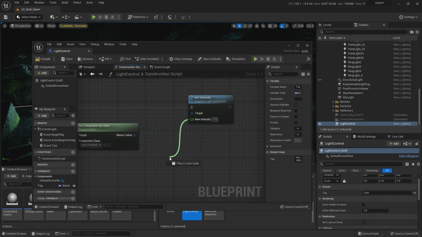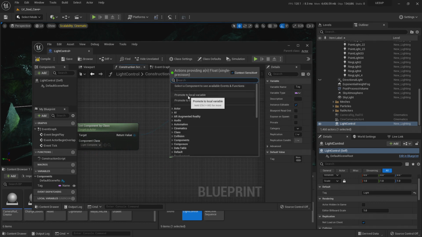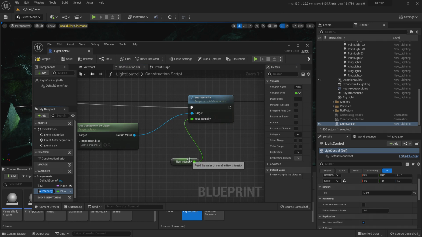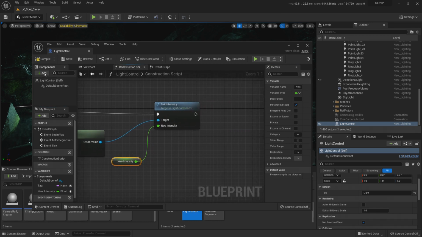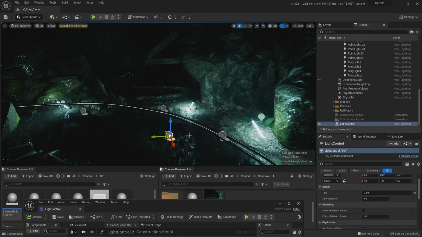So that's what we're going to do right now. We're coming here, we're getting this out, and we're going to promote this to a variable, and it's called new intensity. That is wonderful, and we're going to turn on the little eye, and that's it. Now let's check it and see if this is working. So we're going to compile, we're going to save, and let's test this in real life.